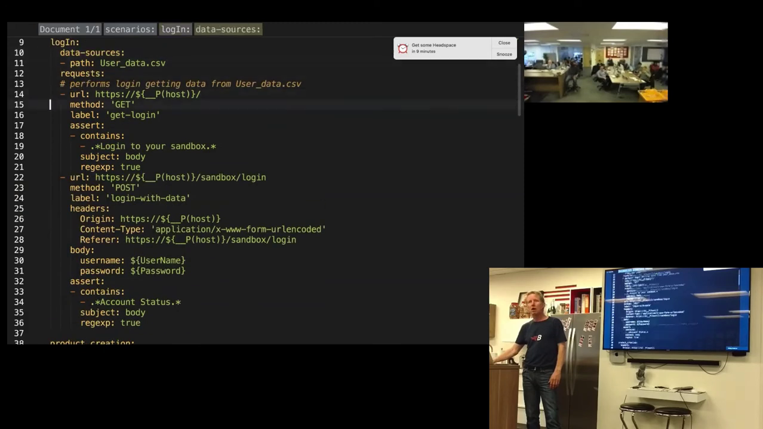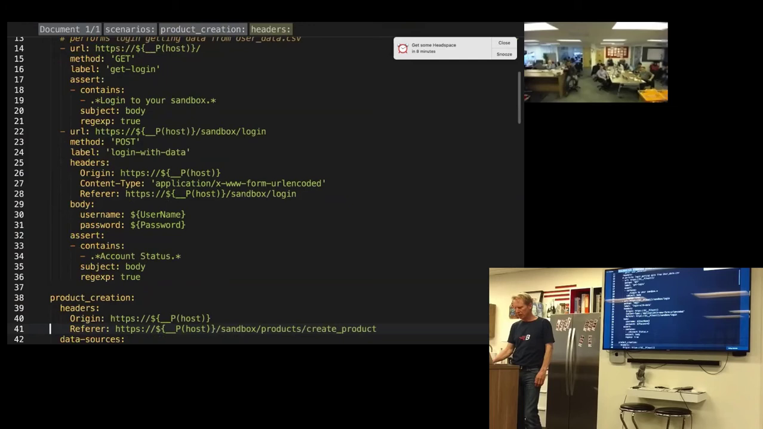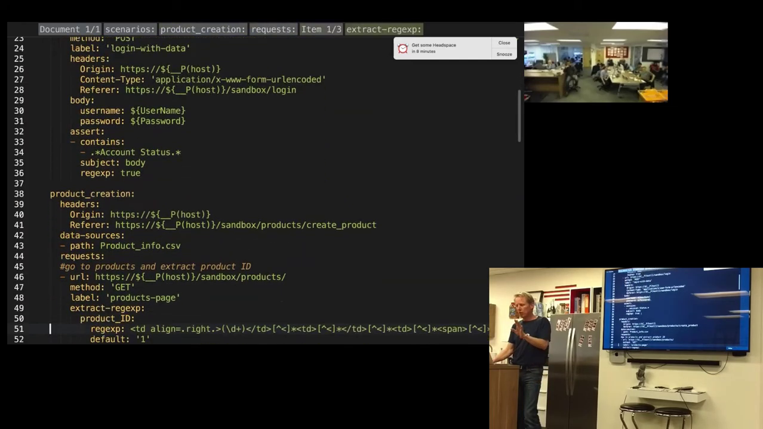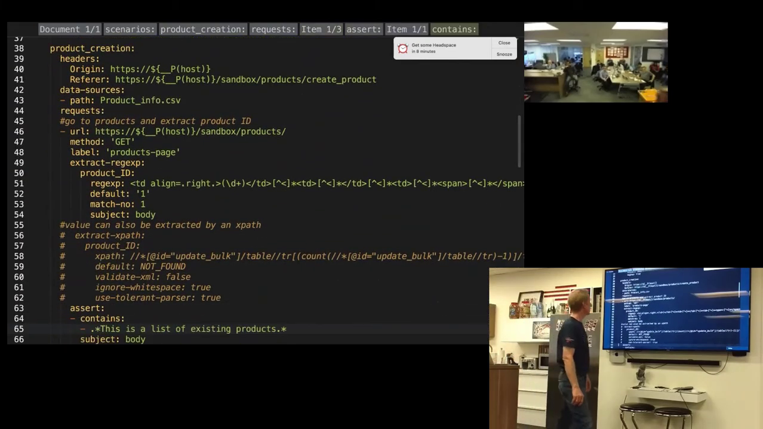So let's go down. Javier? Just to point out that there are actually YAML editors available online that will validate it, and they'll help you. Yeah, true. So now we've logged in. So let's scroll up and go to the scenario called product creation.